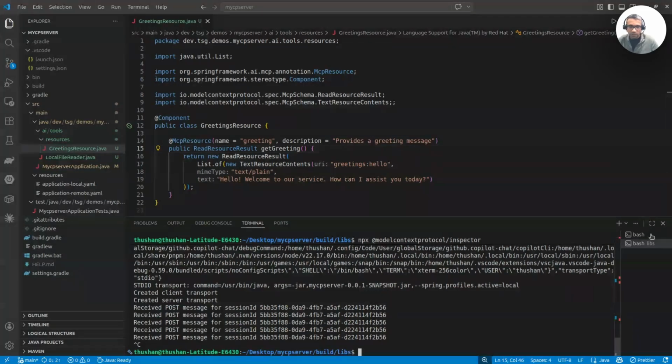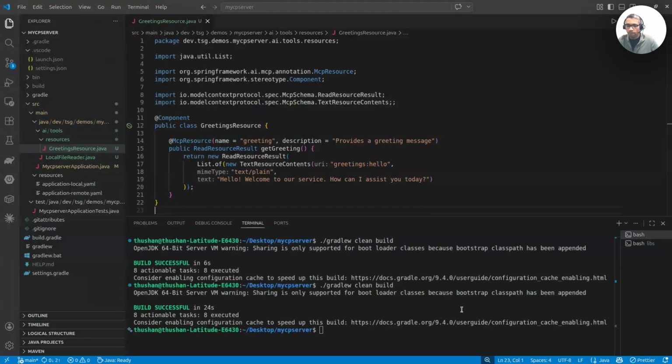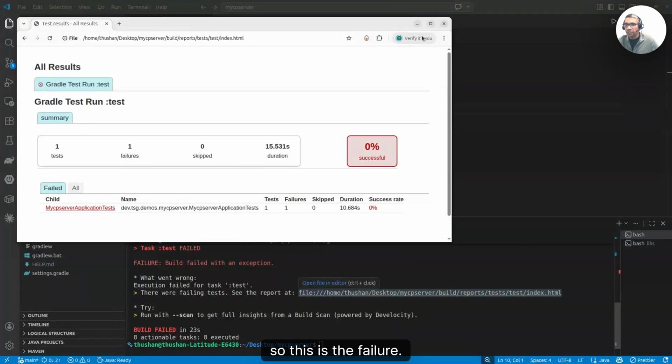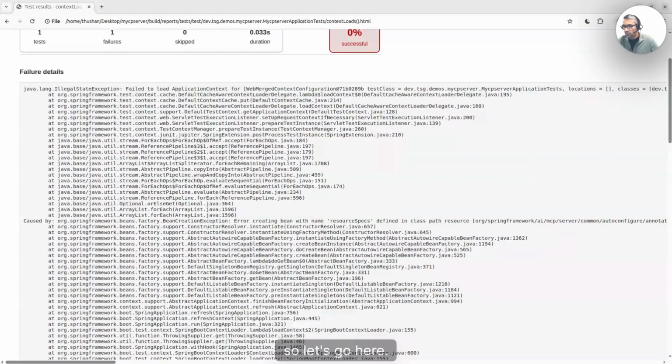Terminal and build. Okay, now the build failed. Let's quickly see what the issue is. So let's copy this, and I'll take you to the failure. Let's have a quick look at it. If you scroll to the bottom, it says URI must not be empty. According to the model context protocol schema definition, something is wrong. So that's why it is failing.